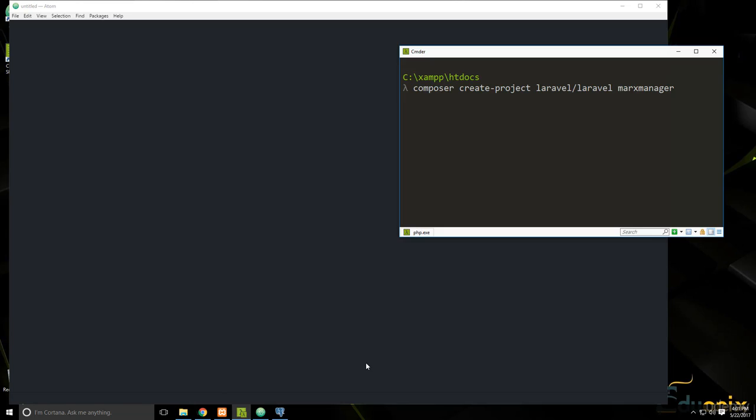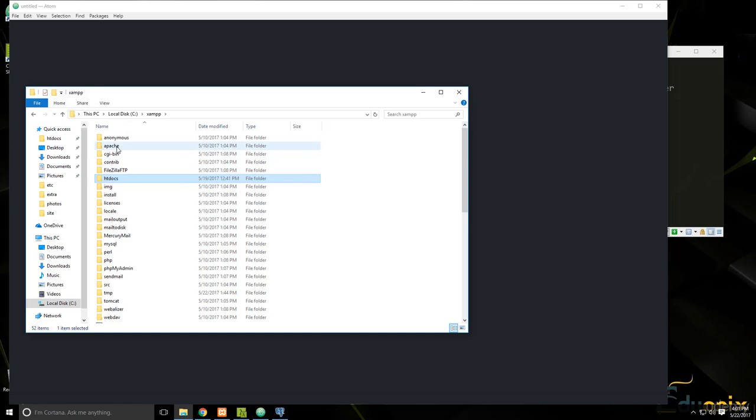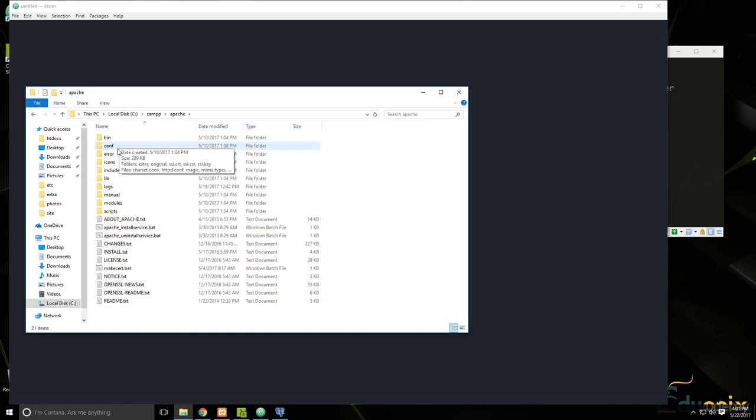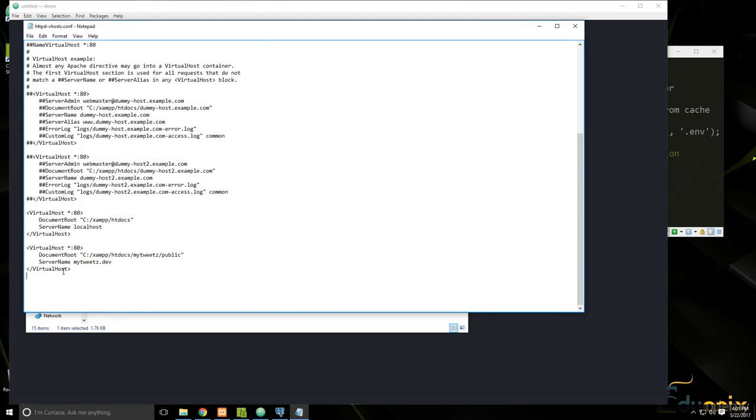We also need to do the other stuff, which is, first of all, add a virtual host. So let's go to the Apache folder, and then conf, extra, and then the vhost file down here. We're just going to open that with Notepad. Actually, I'm going to just change this because I don't need the My Tweets app anymore. So let's make this go to htdocs/MarksManager, and then make sure it's /public, and let's call this marksmanager.dev.